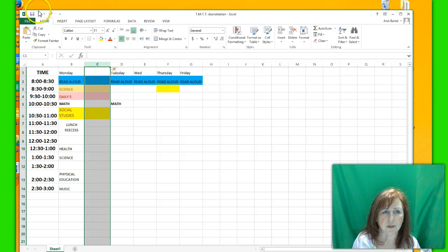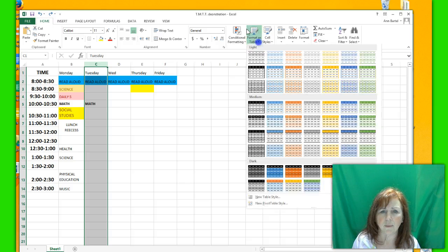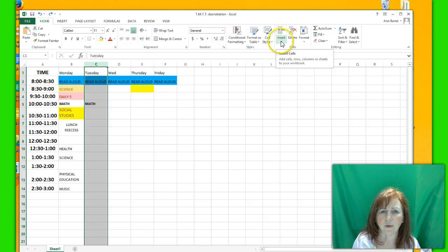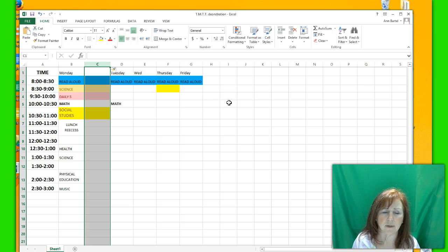A couple other ways you can do that. I was looking over here on formatting tables. Where was it? Oh, here. Here's another way you could insert. Add cells, rows, and sheets. Let's see what happens if I do this. Insert cells. There we go. So there's another way to do it.